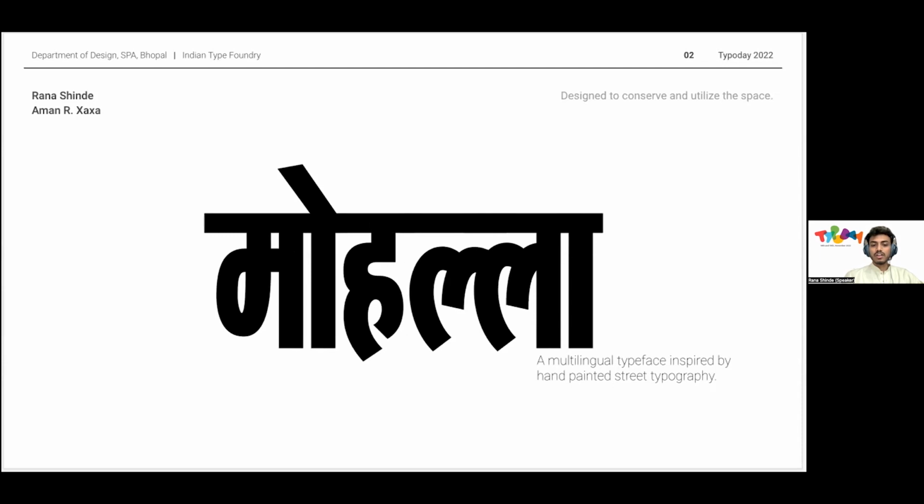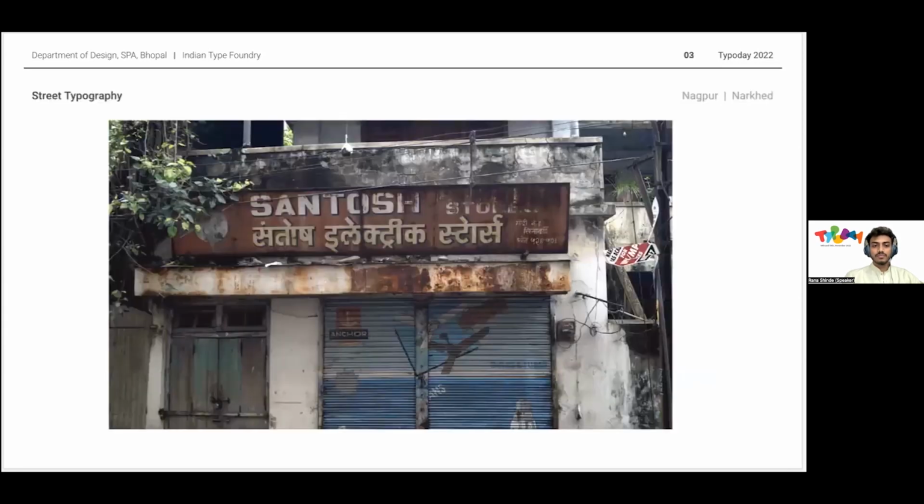The typeface Mohalla was created with the goal of conserving and utilizing the space, and is inspired from the hand-painted street typography. This presentation will broadly cover the research part that went into selecting the particular typographic style which I went forward with, and how that selected style is being taken forward and converted into the typeface.